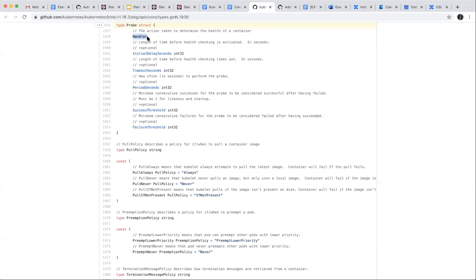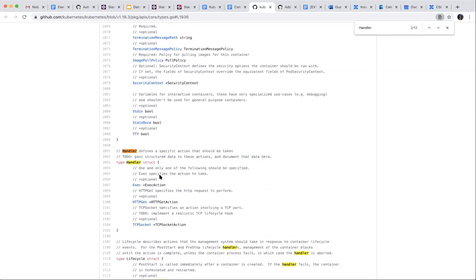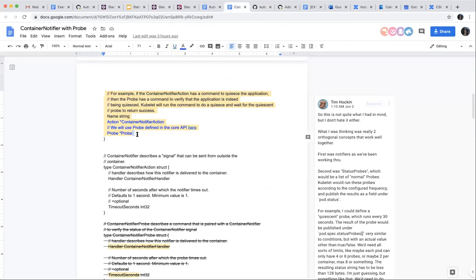So if you see this, I just want to go here. So this is the handler, right? So in addition to exec, you can define a command. You can also have this HTTP. So that's one additional thing if we use this existing probe struct.